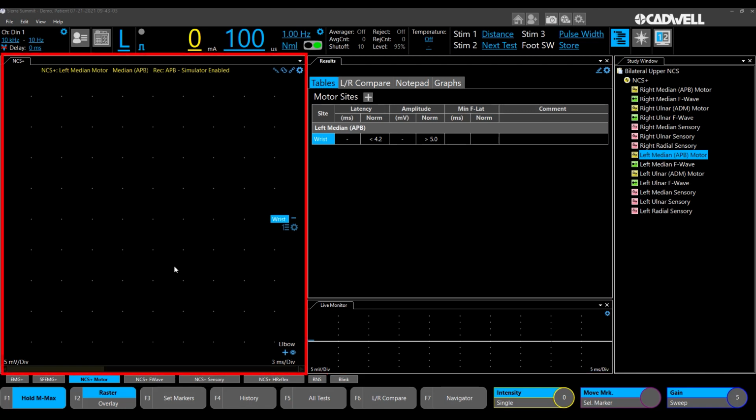The trace window, or the NCS Plus window, is where you'll interact the most with the software during acquisition. In the trace window, this is where you'll select what site you want to test. So you'll see on the right-hand side of the screen, in the bottom right corner, the selected or active site will be centered, and then any additional sites available for this test will be down below.